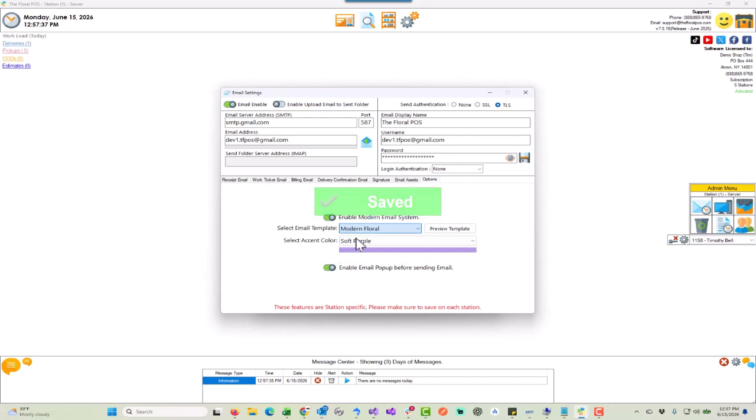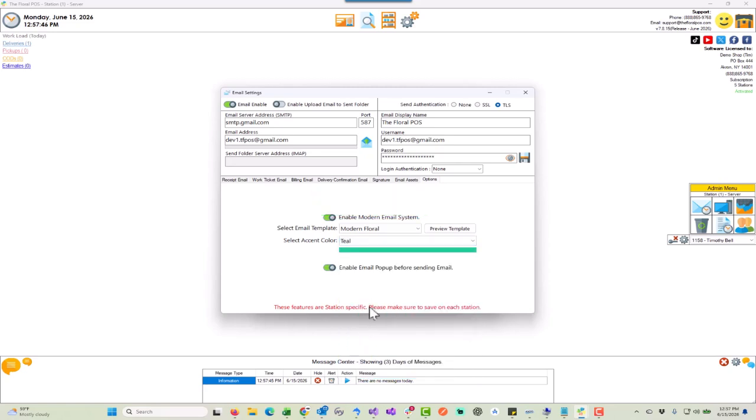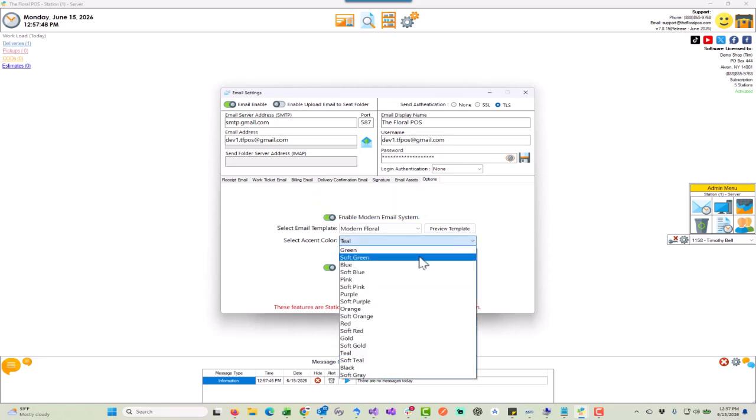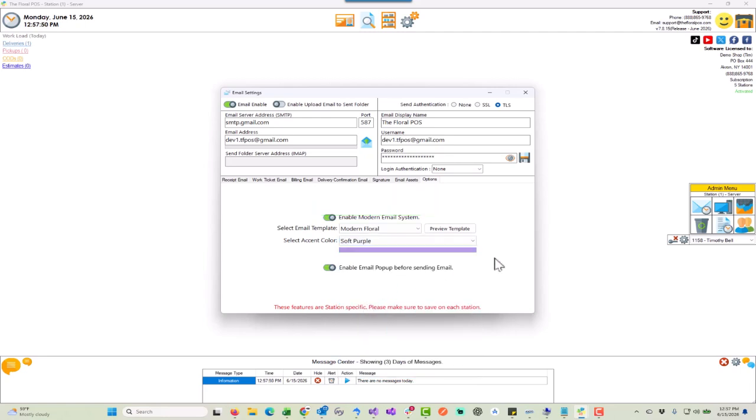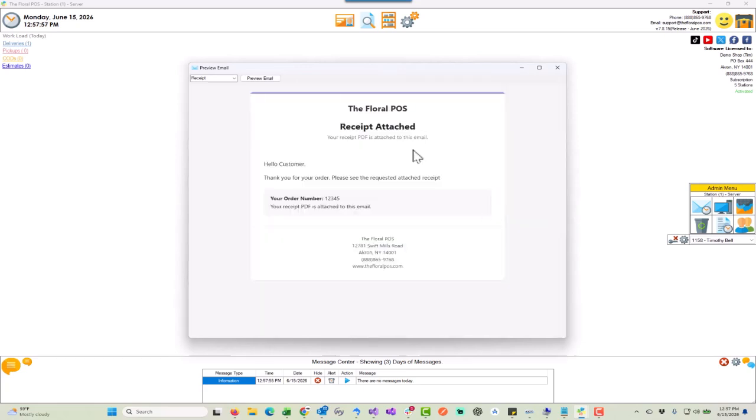So let's use Modern Floral. Then you can select an accent color. Tons of colors to select from. I'm selecting purple, but easy enough. All you have to do is select the color and it automatically saves for you. I'm going to do soft purple. If you want to see what the email template looks like, all you do is hit Preview Template. It'll open up and show you a little bit what it would look like.